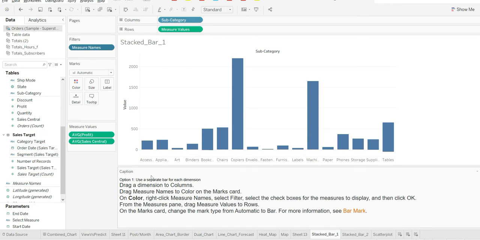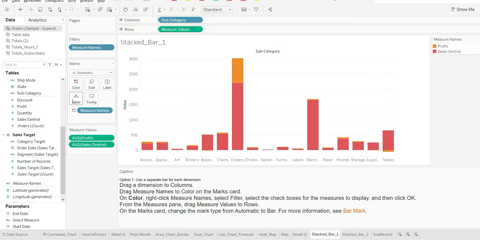For the first case, when you have a separate bar for each dimension, at the end you can just drag measure name to the color so that each measure is represented by a color over there. But for each bar, you are having a dimension over there because you have dragged the dimension to columns. These are stacked bar type 1.